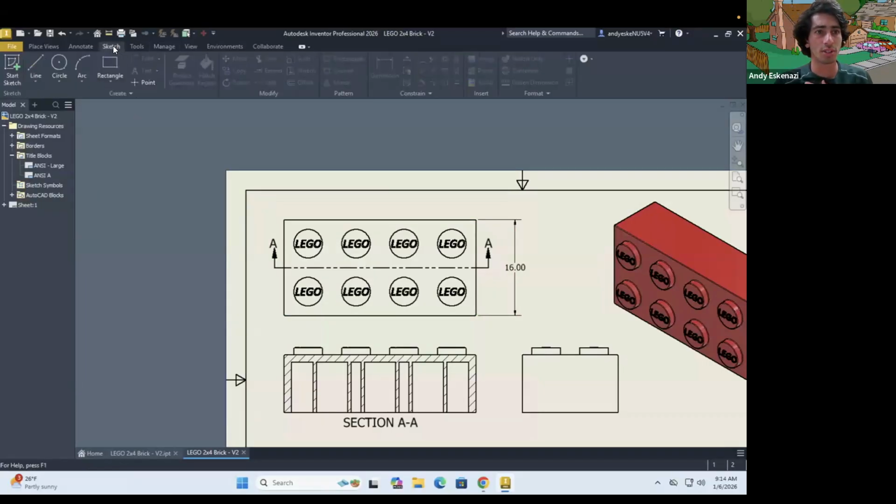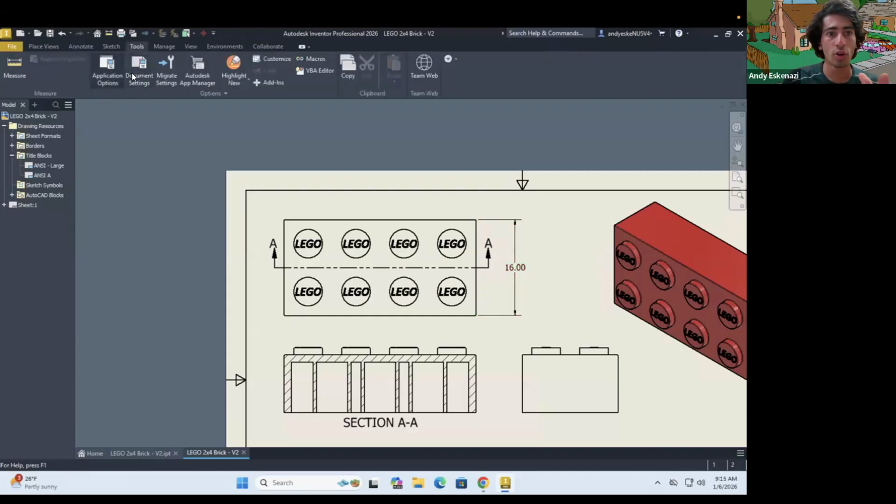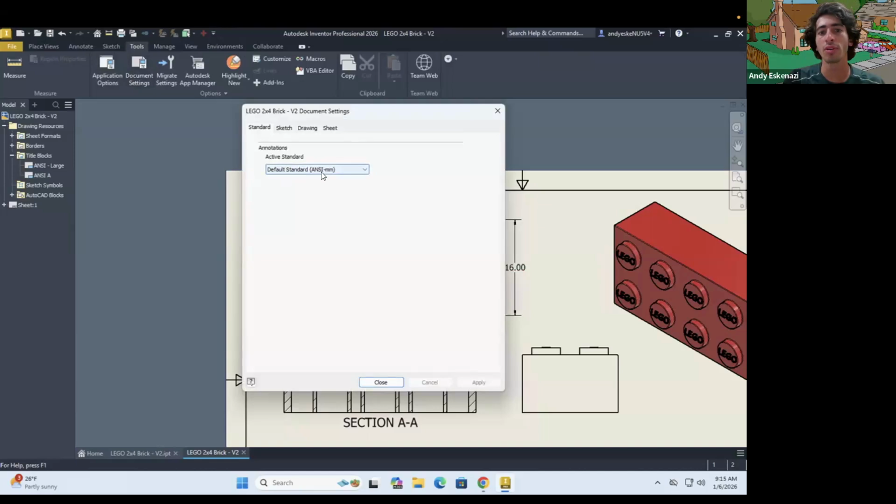You can also go here to where it says sketch, actually to annotate right here, and you also click on dimension and it will add, and you can add as you would. One thing to notice is 2 things. First, right now it's in millimeters. The way I got it to be in millimeters is by going to where it says tools, documents, headings, and I changed it to default ANSI millimeters right there.